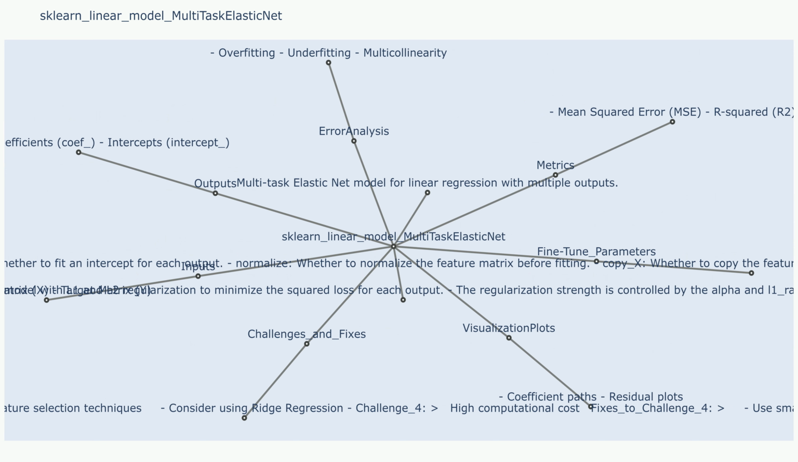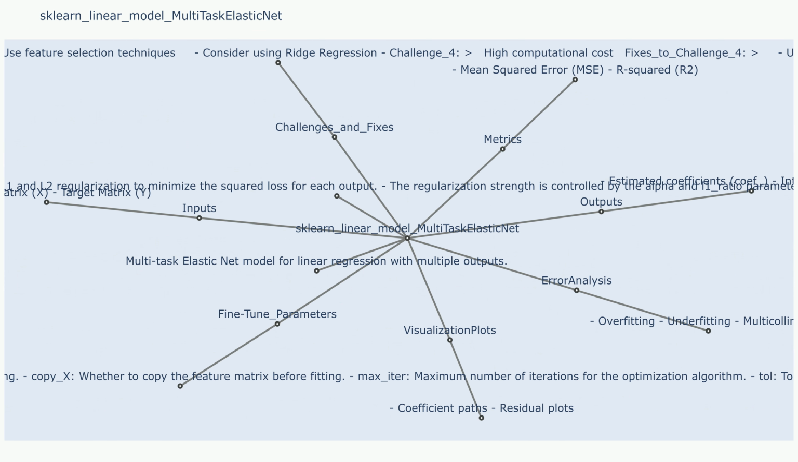Outputs: coef, the coefficients of the linear model. This is a 2D array where each row corresponds to a task and each column corresponds to a feature. Intercept, the intercept of the linear model. This is a 1D array where each element corresponds to a task.